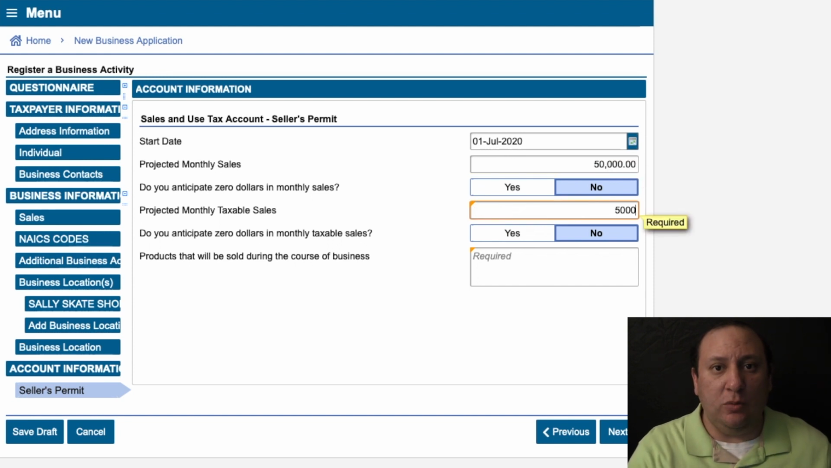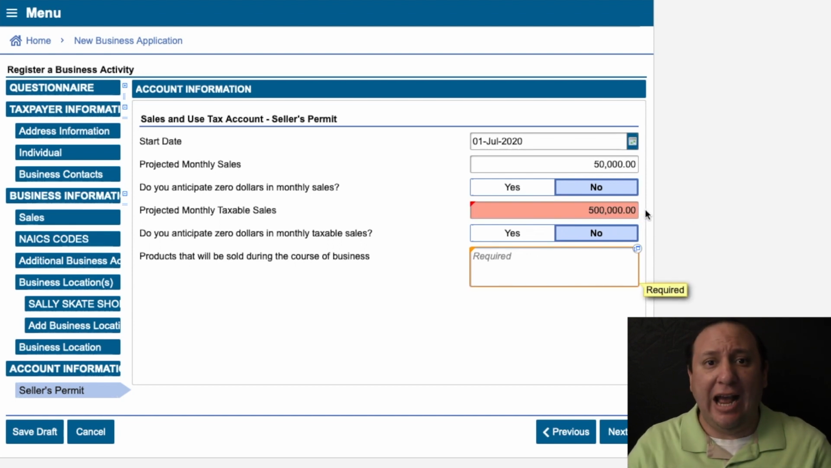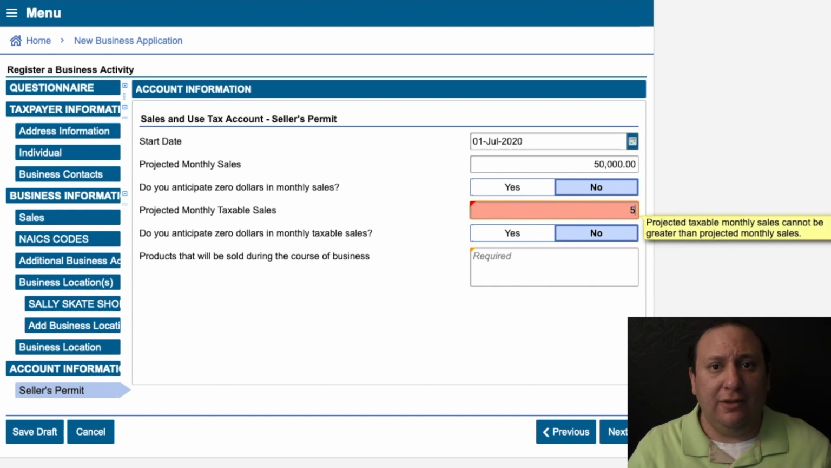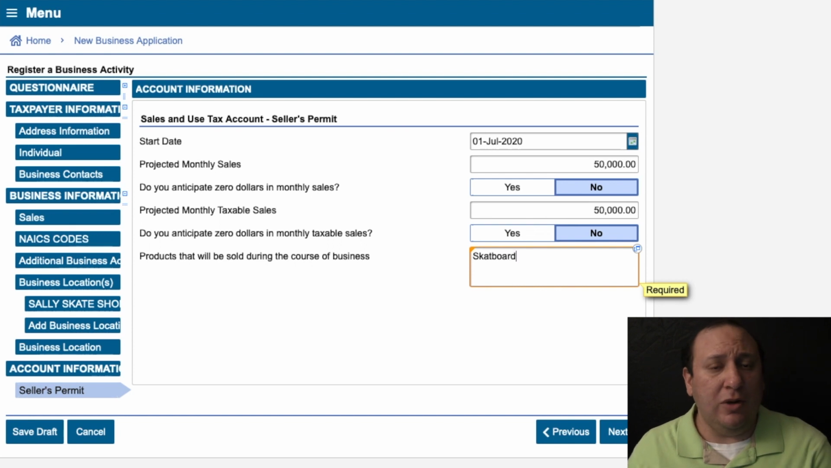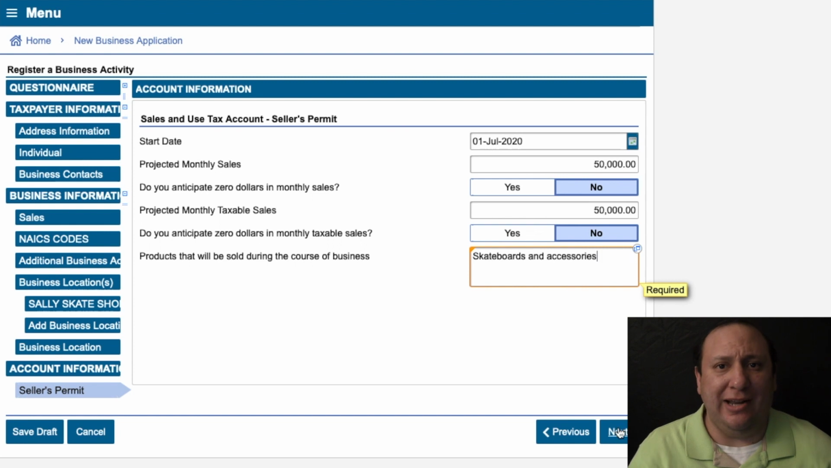Now the next section will be the taxable sales. If you sell non-taxable items, you'll need to enter in how much of that you plan to sell. Since all of my products are going to be charged sales tax, we'll keep it all the same. You also need to agree on whether or not your sales could be zero. If you do, you can operate at a loss and not pay any sales tax. We will always sell something, so we'll put no on both, then enter in the description of the products we're selling. It doesn't need to be super precise, and then we'll click Next.